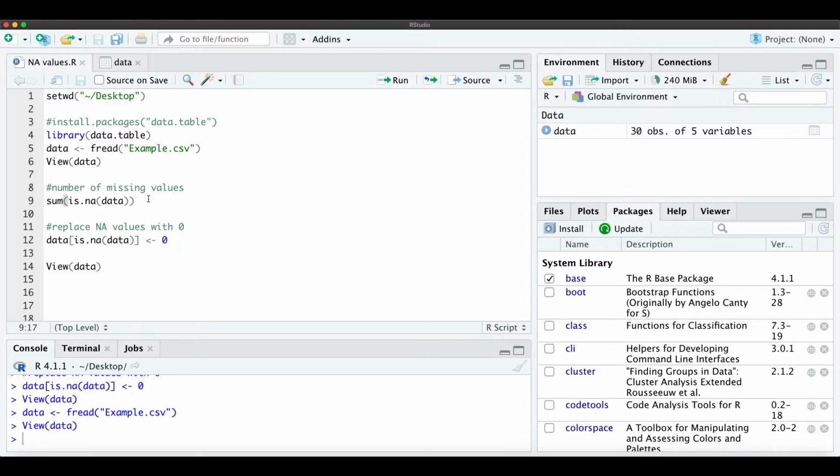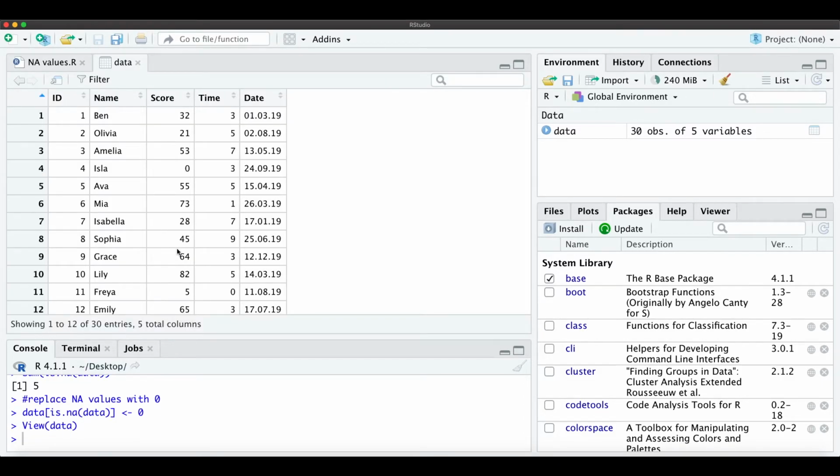To see how many missing values you have, you just take the sum of is.na in your data. So we have 5 missing values, and now we want to replace these values with a 0. And so we just run that and we look at the data again.